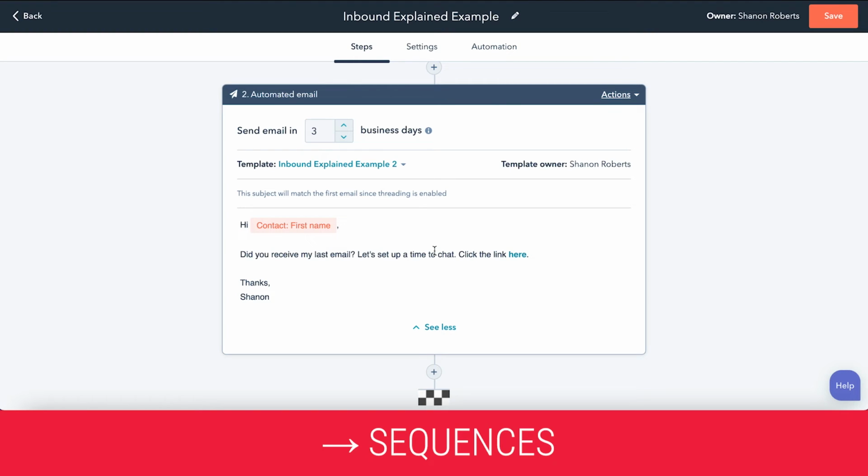Now, if you do want to make changes to the sequence when you're sending it out to a contact, you can do that, but just know that if there's any general changes that you want to make to the templates in general, you have to make it in the templates tool. So I'll show you what it looks like when you actually send an email or a sequence to somebody, but just know if there's any major big changes that you want to make to the template, you have to make it in the template tool.